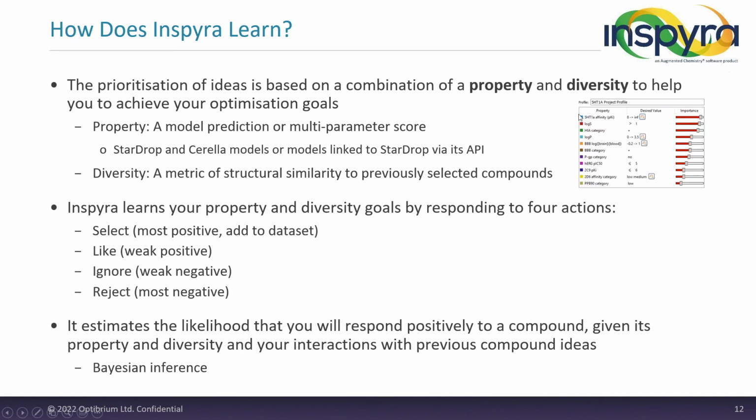So then Inspyra learns your goals in terms of properties and diversity by responding to 4 very simple actions. The 4 actions range from selecting a compound. That's the most positive thing you can do. You say, I like this compound, I want to keep it, I'm going to add it to my data set for later consideration. You can also like a compound. You can say, all right, this compound is heading in the right direction, but it's not quite good enough to keep. So it's a weakly positive signal.